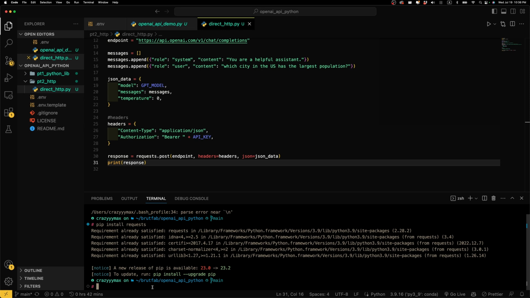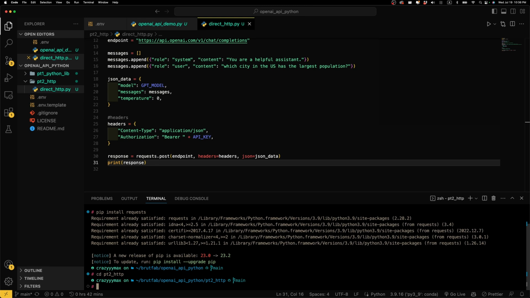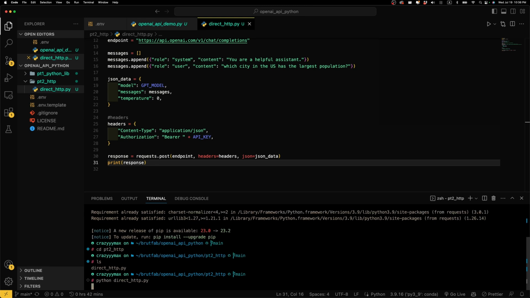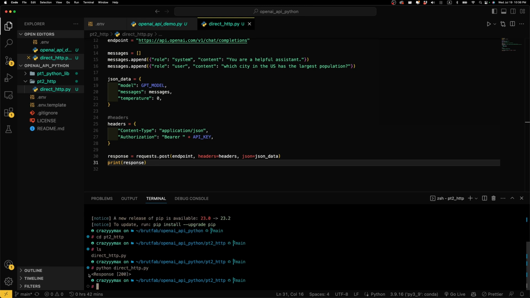I'm going to save this file and we are just going to run this file. I will go into the project directory, we will run this file, and let's see what will happen. As you can see, we got a response, and the response is called response 200. That means it successfully got a response.